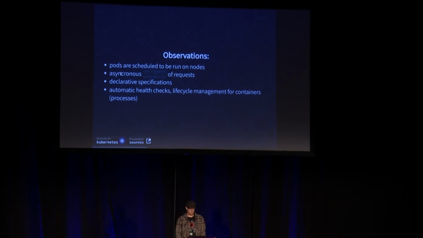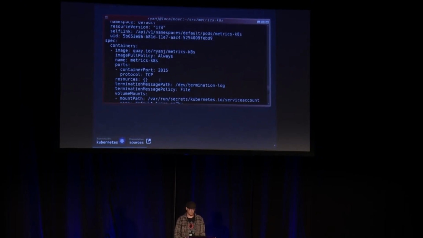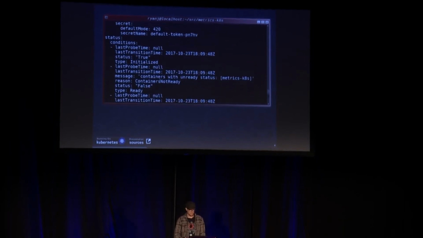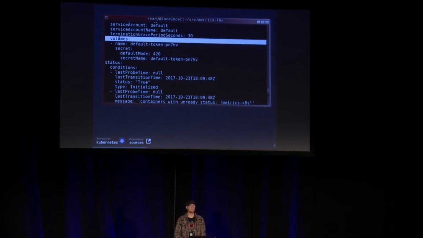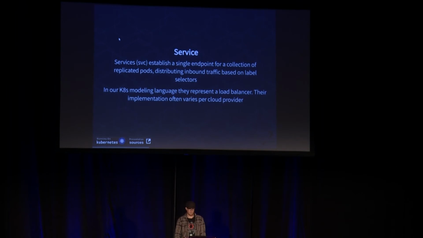Asynchronous fulfillment of requests. So I made a request for the pod to be scheduled, and it happened later, whenever, I'm not sure when, but it happened at some point given network conditions. We have declarative specifications. We say what we need, and hopefully the platform goes and gets the job done. Automatic health checks and lifecycle management for containers are another thing that are added into this pod spec. I don't have any health checks listed, but you can definitely add checks and things like volumes into your specification. Okay? That should be your observations for pods.